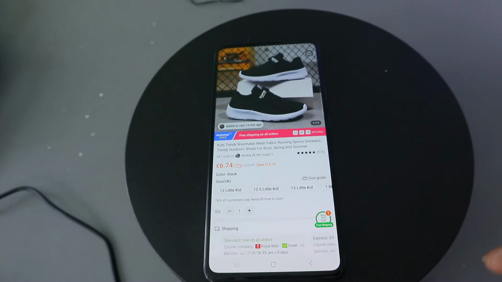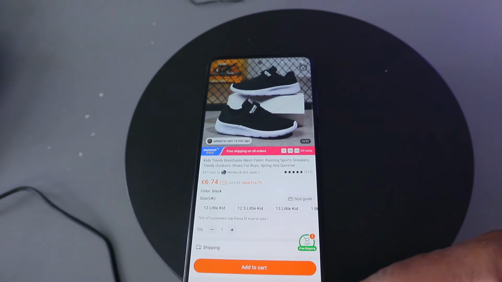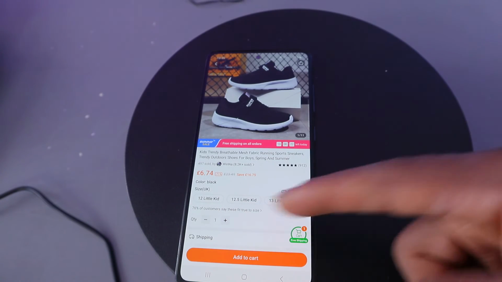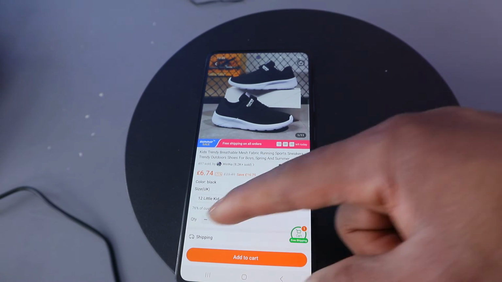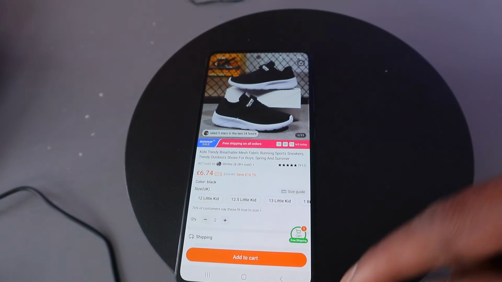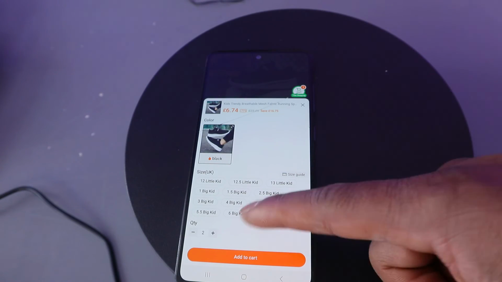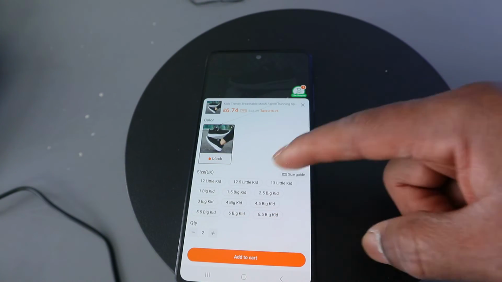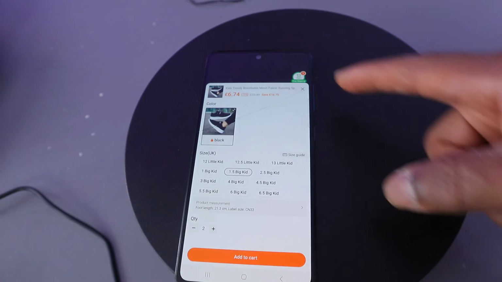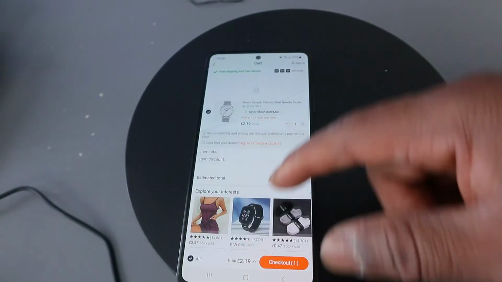This is a shoe. This is quite nice, trainers, and you just need to check the size and add, so you can add as many. And once you've done that, then you select add to cart. If you select the quantity or size you want, then you add to cart, then select the size, add it, then you go back to the cart and check. That is how to download Temu app.